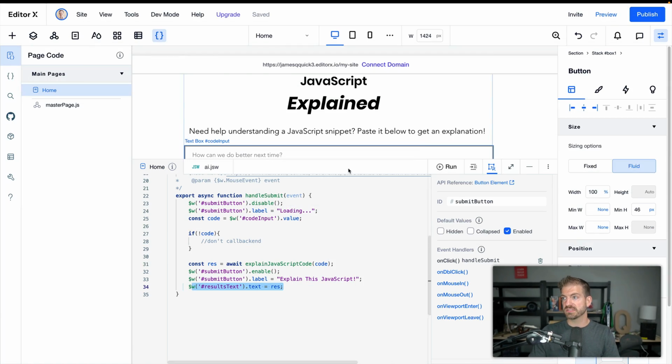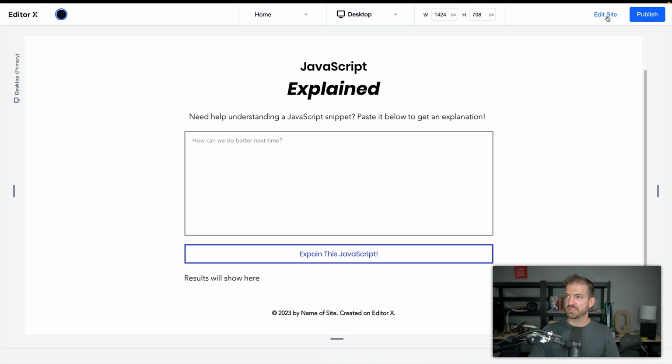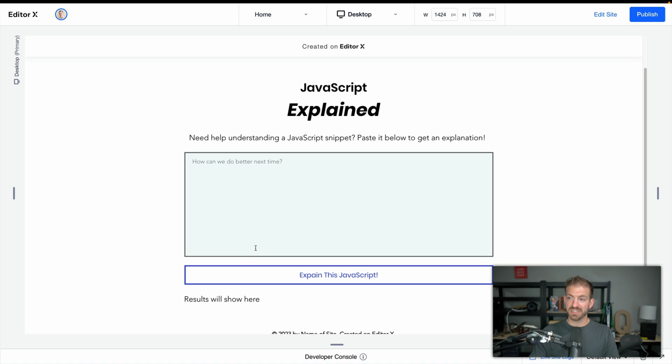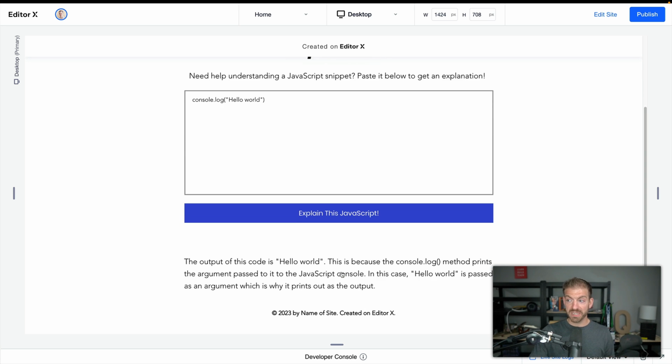So fingers crossed, all things are good. Let's go ahead and send this into a preview. So this is going to open up like a semi-deployed or just a preview version of the site. Has a developer console in here. I can hide this. And let's just say we run a log of hello world and click explain this JavaScript. Notice we get our disable, we get our loading text. This is going to take a second or two, but we actually get our response back.